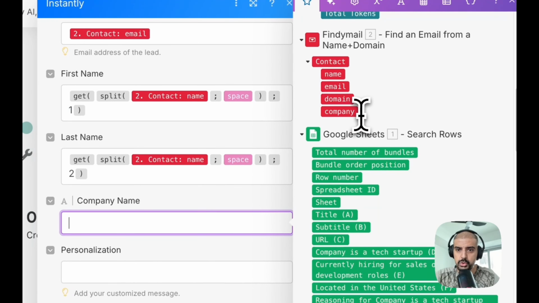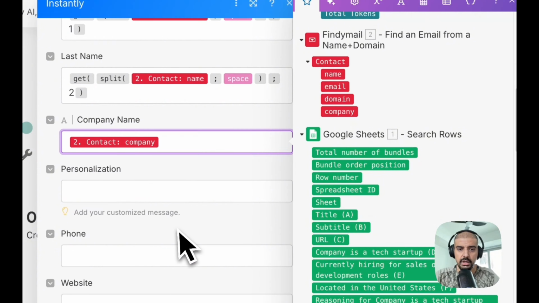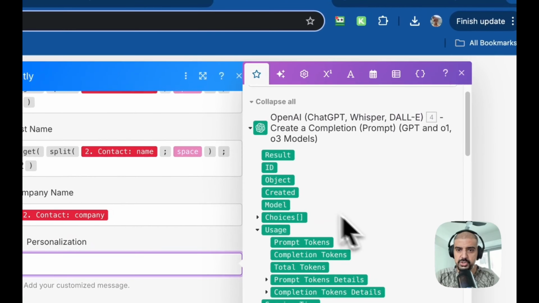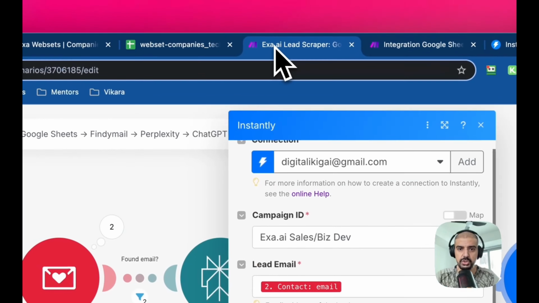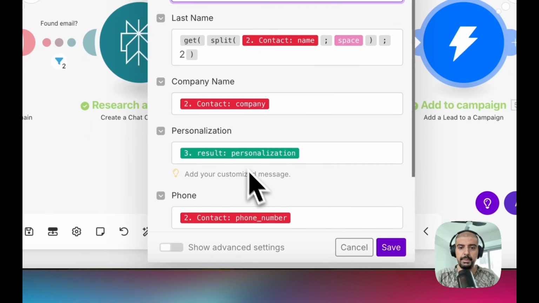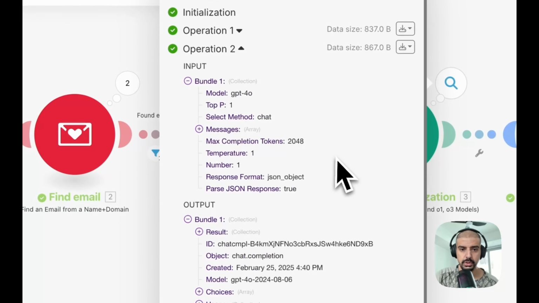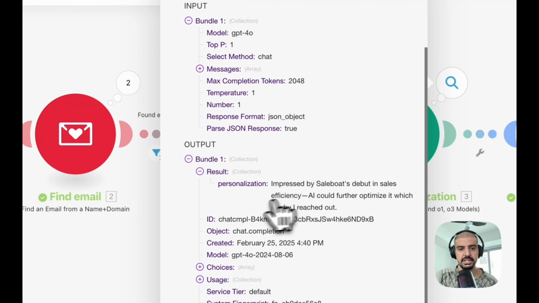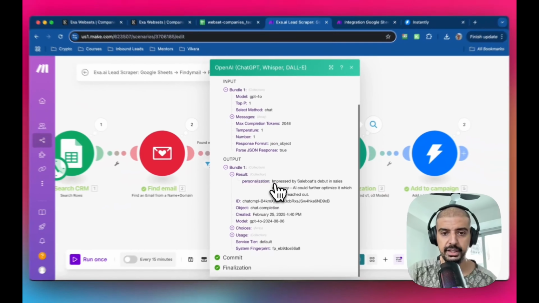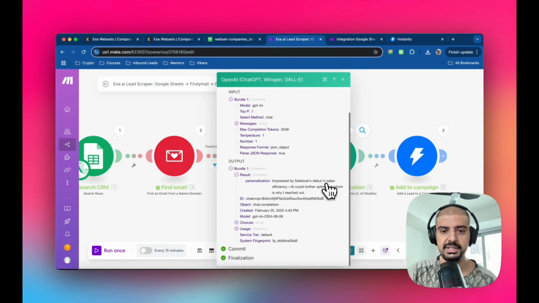Company name, you can usually get that from here, company. Personalization is going to be from this one here, so the result. If I go back to the original, because I haven't run this, you can't see it. Let me go to the output, so I'll show you the result. That's the variable I've assigned. And then: impressed by Sales Boat's debut in sales efficiency. AI could further optimize it, which is why I reached out, okay?